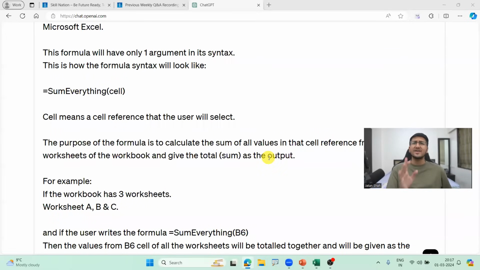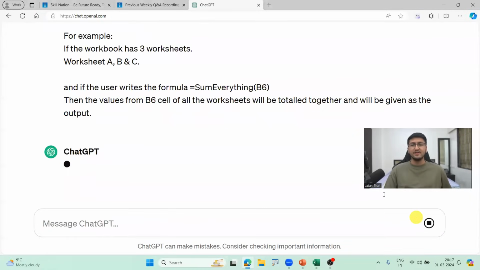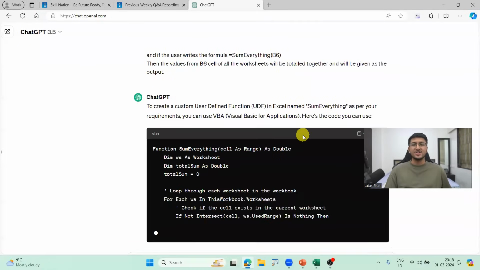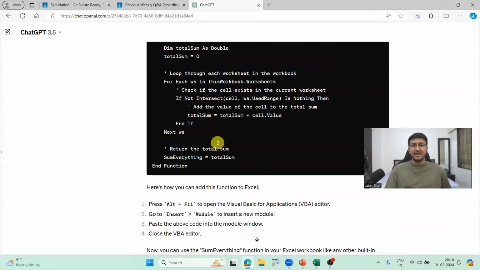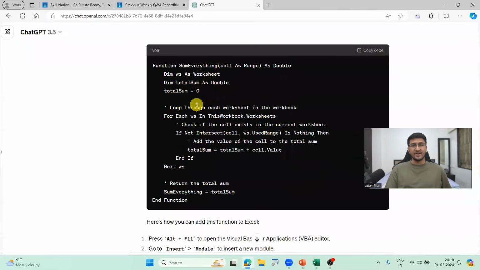ChatGPT is super smart, and even if it gives the wrong answer, you can always come back to it and modify the ultimate answer that you are going to require. So I'll go ahead and click on the send button. Let's wait for ChatGPT to generate the entire code for us. As you can see, just like this, the entire code is given to you.